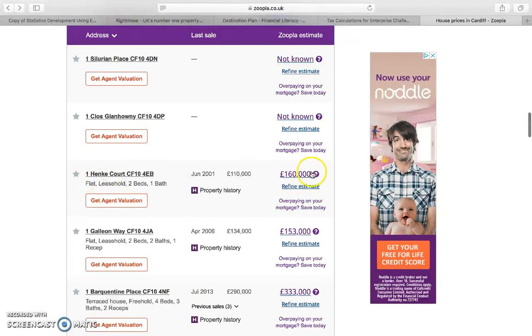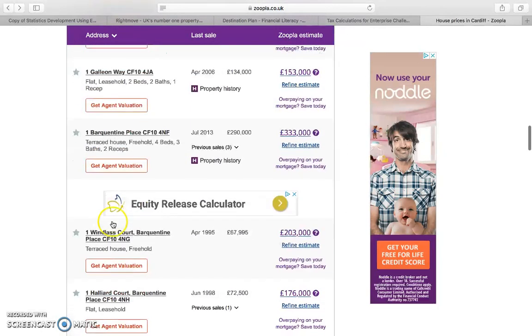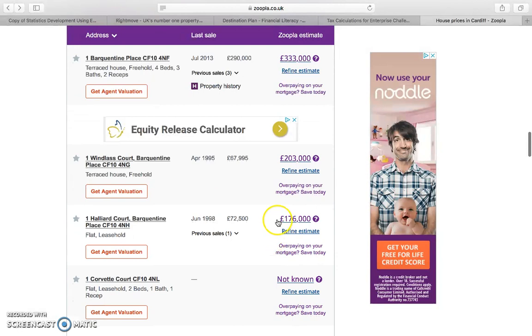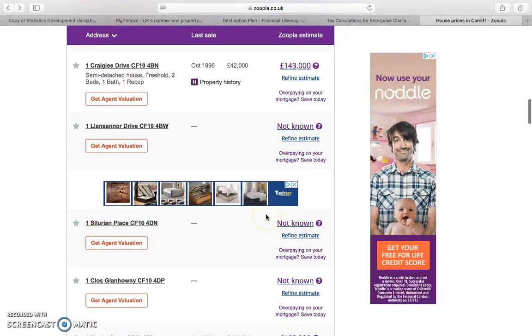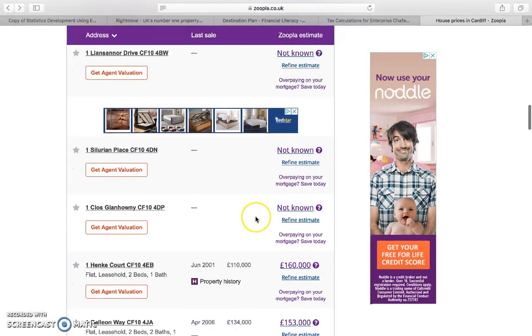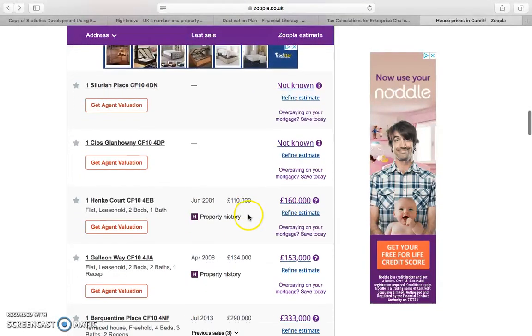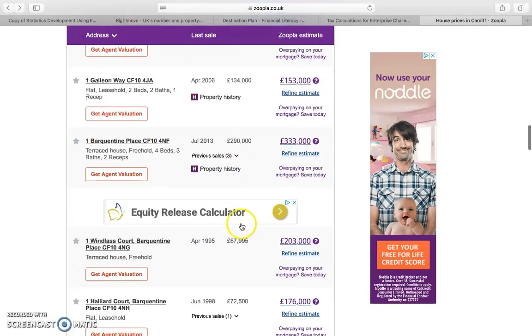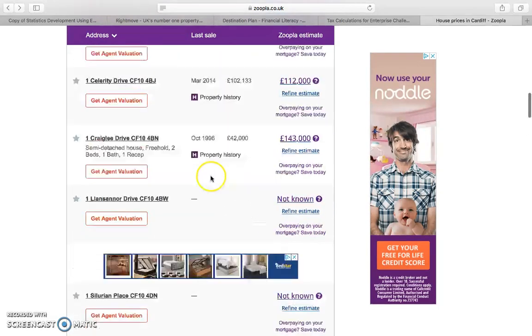So there's a flat, 160,000, 2-bed flat. Another flat here, we've got a terraced house. There's plenty of this information. It shouldn't take you too long to get that information in there. Do not spend ages wasting time just browsing through properties. We're just looking to get the statistics for them.